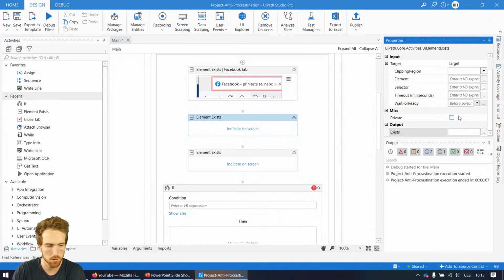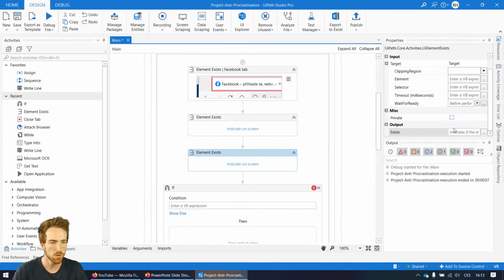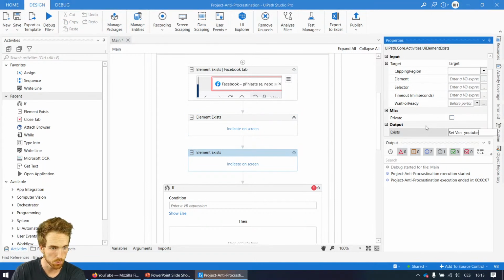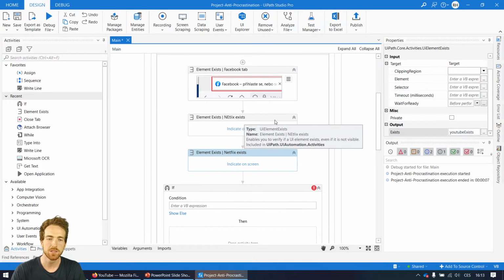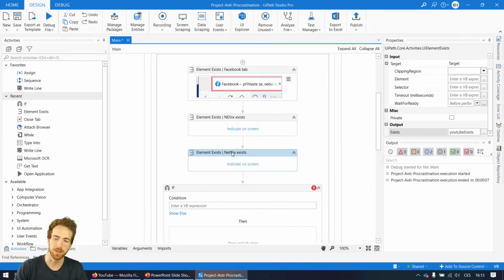So here again, Control K, and this will be Netflix exists. Good. And this one will return YouTube exists. Good, so we have this one. I'll rename it Netflix exists, and this one YouTube. It's crucial to rename your activities, especially if you have more than one of a kind of activity in one workflow, so you can actually understand which one failed. Because if all of them are named the same, you can hardly understand which one failed.